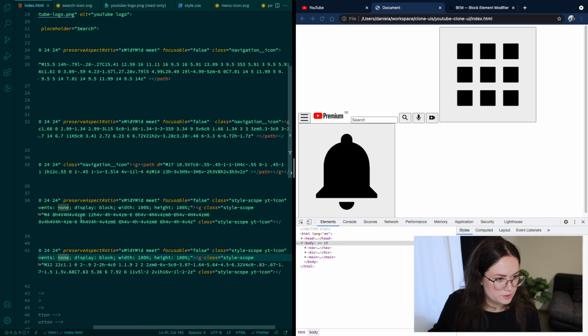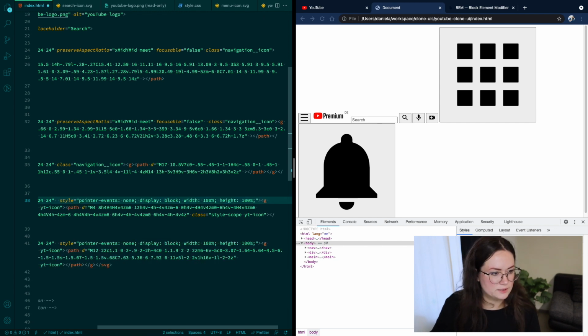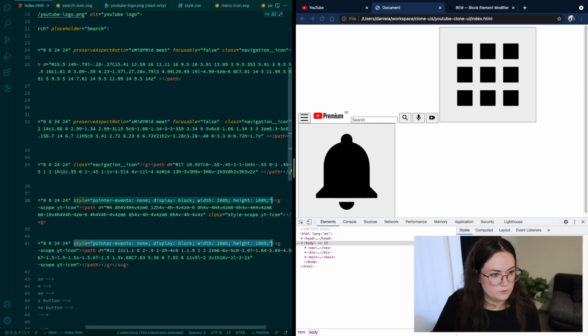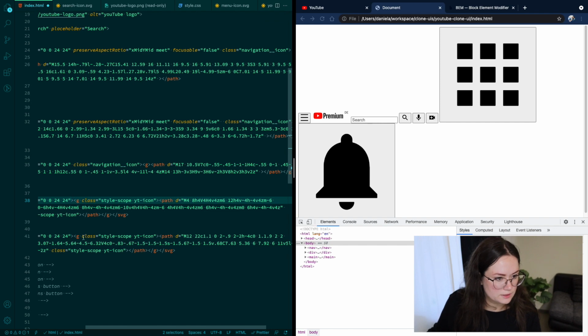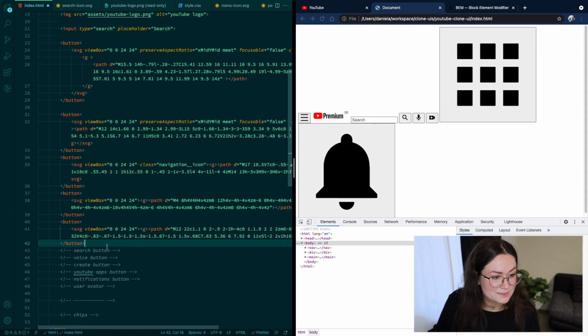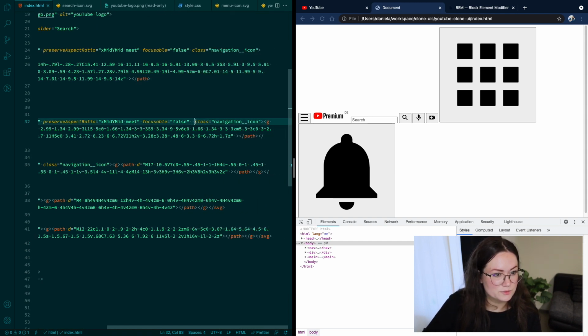We also can remove this preserve aspect ratio, focusable, style, everything that is like of YouTube. And I select this and then I select Command D and I can select it in 2 places and remove it straight away. Also those inline styles we absolutely don't need. Remove it. And this class as well. Sometimes you need to be careful with this multiple selections because you can really by mistake remove something that you need, and you don't want to do that.